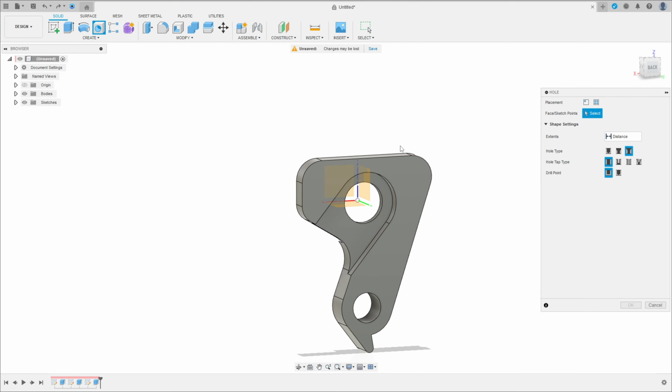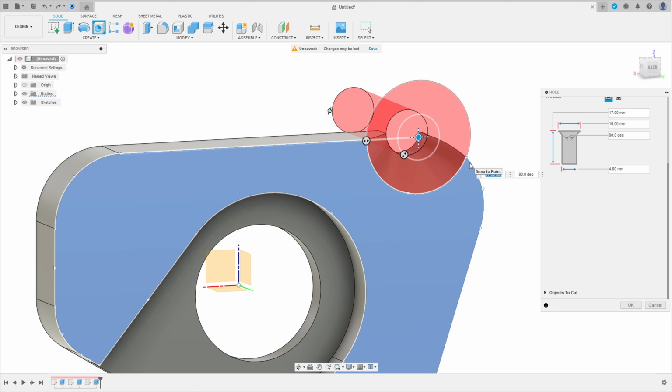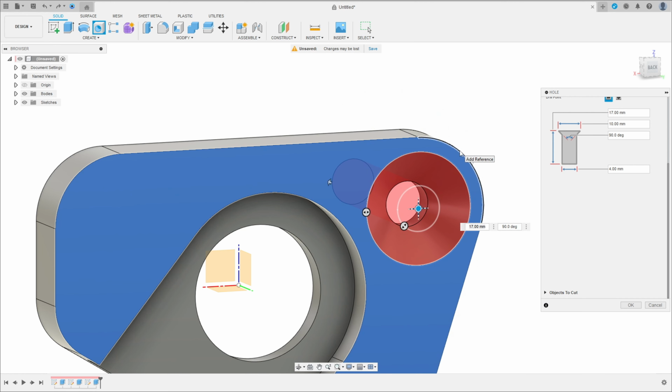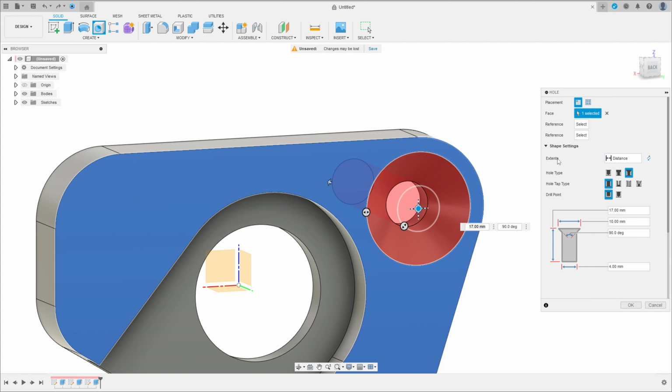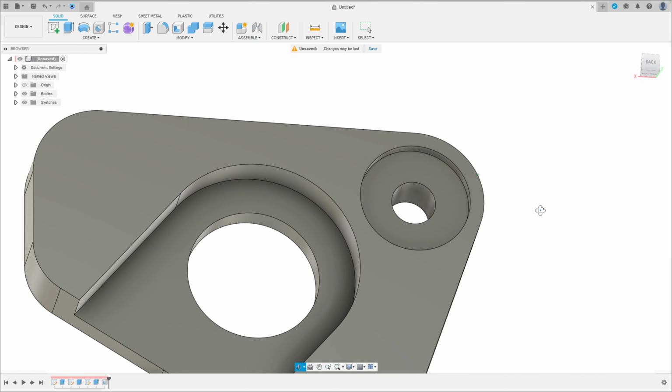Now go to hole, select this face here, and click in this edge here. I'll drag this to the center of this radius, okay. The hole type, counterbore. The hole type, simple and flat here. The radius here, 10 millimeters. This distance, 1 millimeter. And this diameter, 4 millimeters. Press OK. We have this.